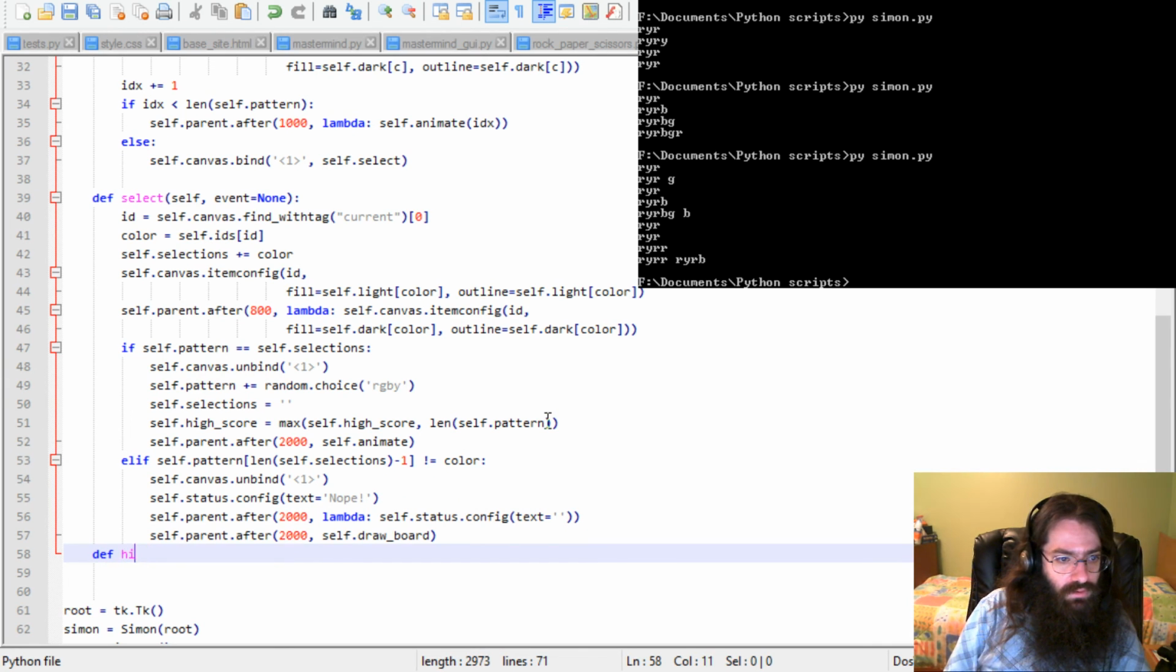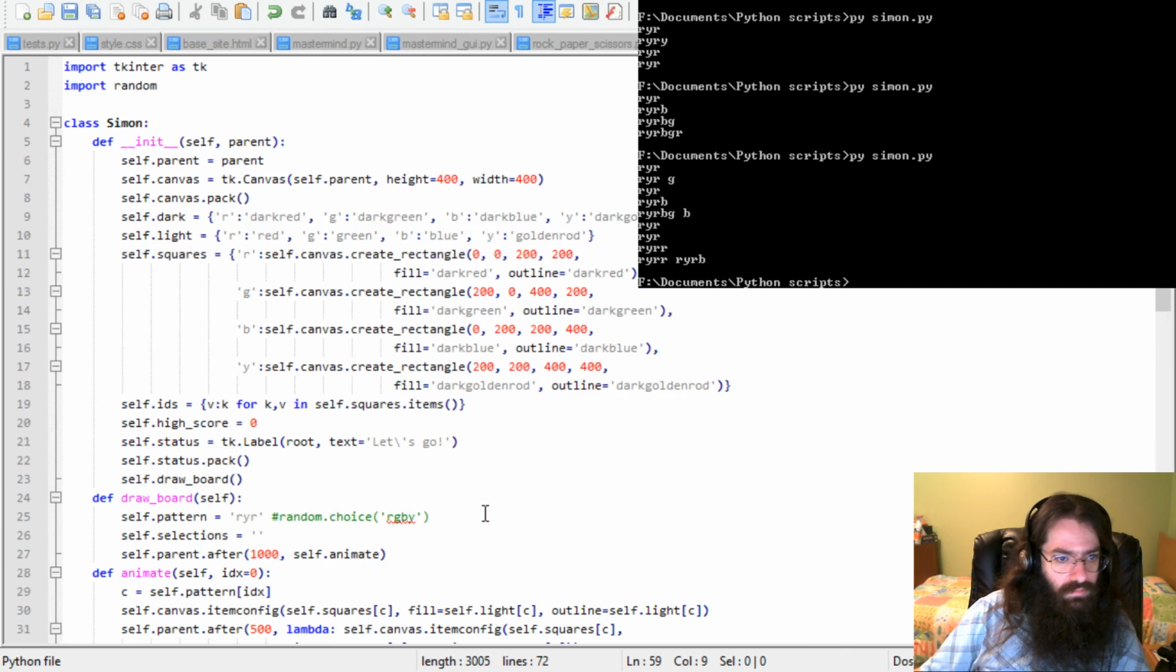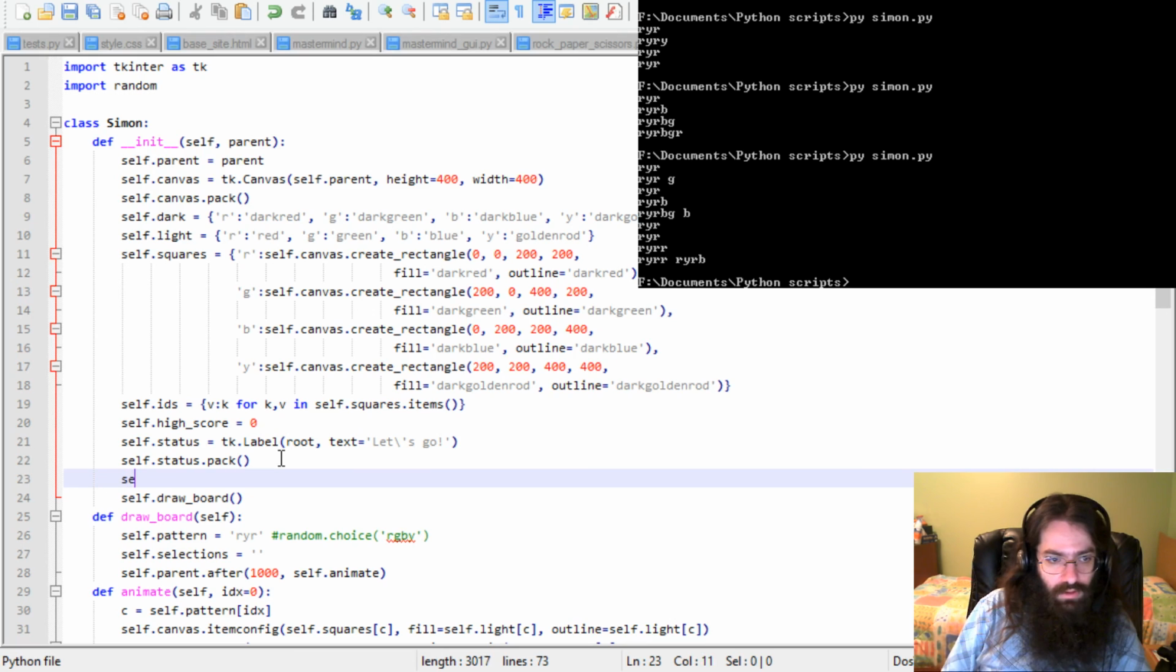def score self event equals none. Self.parent dot bind the letter H. Is it like this? No, I think it's just H, right? No, it needs these things, I believe. H, self.score.